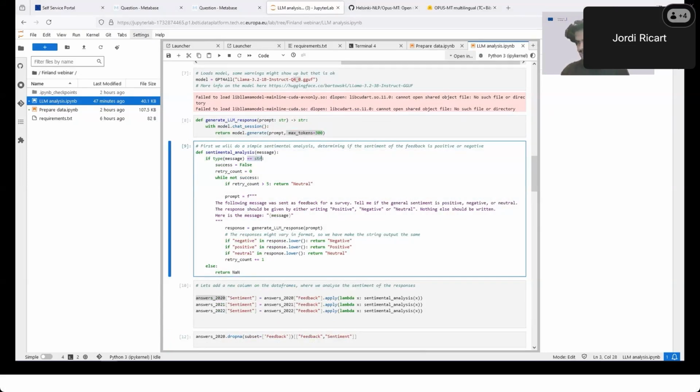The following message was sent as feedback for the survey. Tell me if the general sentiment is positive, negative, or neutral. The response should be given by either writing positive, negative, or neutral. Nothing else should be written. Here's the message. And then the message is appended. And the idea is that you send this to the LLM, and it generates what in its own opinion is the sentiment of the message.